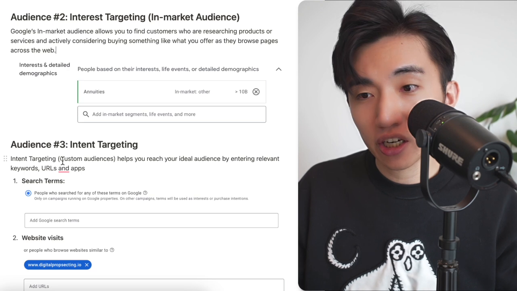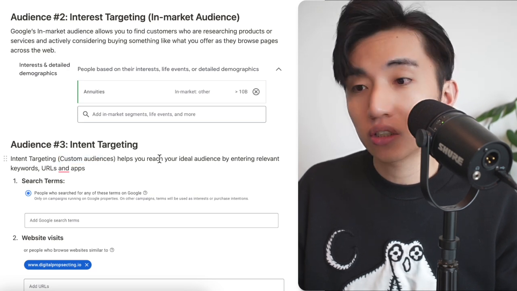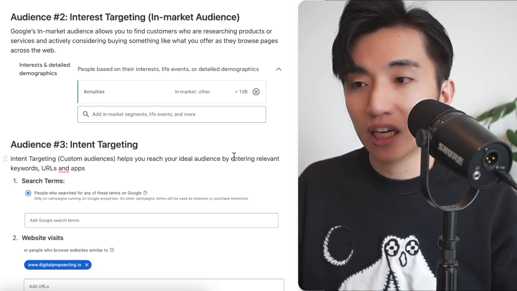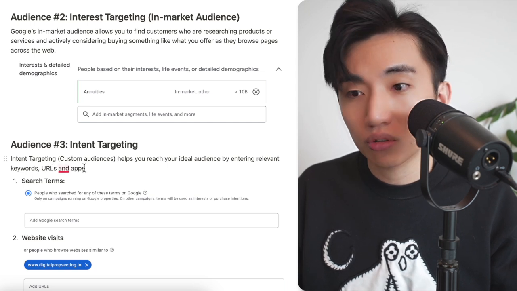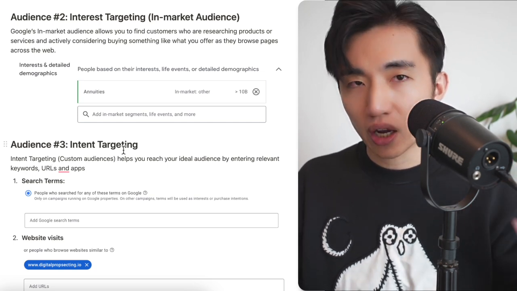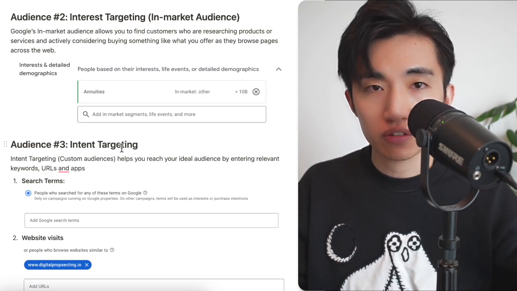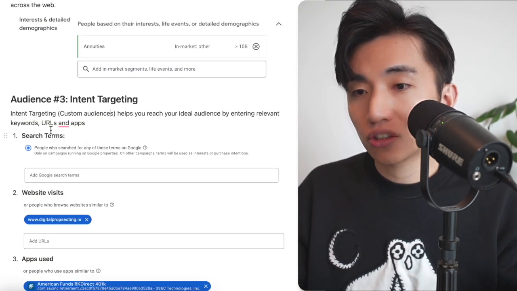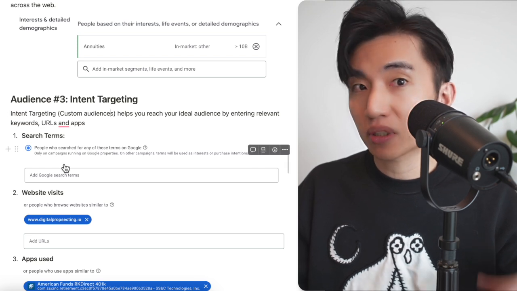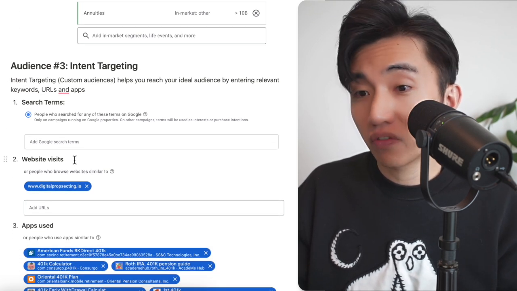The third category of audience that you can target is something we call intent targeting. Intent targeting, also known as custom audiences, helps you reach your ideal audience by entering relevant keywords, URLs, and apps. Now, that's also one of the strengths of using Google Ads. People usually go on Google to search for things, search for keywords. And that's why on Google Ads, you could target people who search for a specific keyword. Or you could target people who visited certain websites.